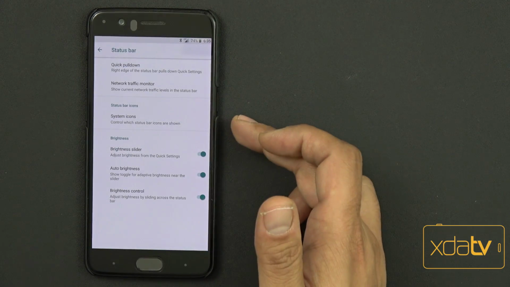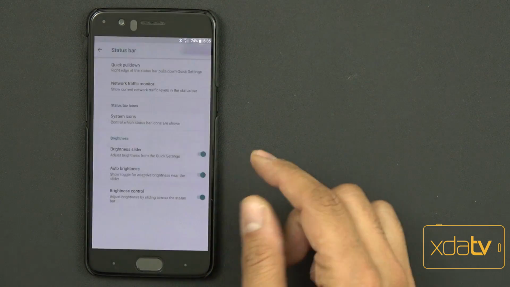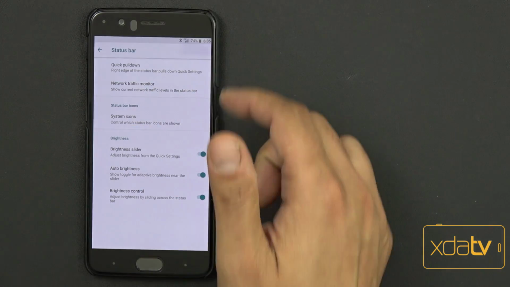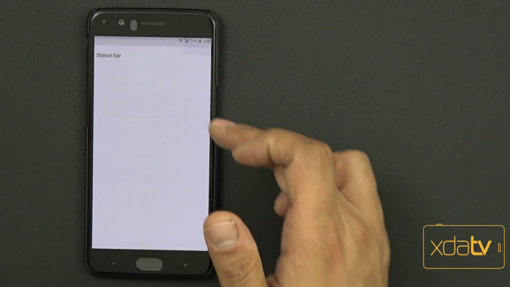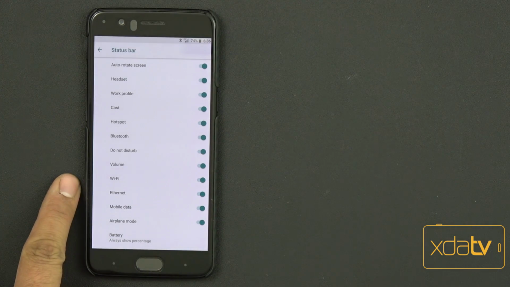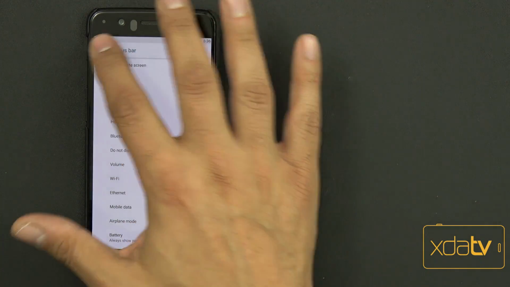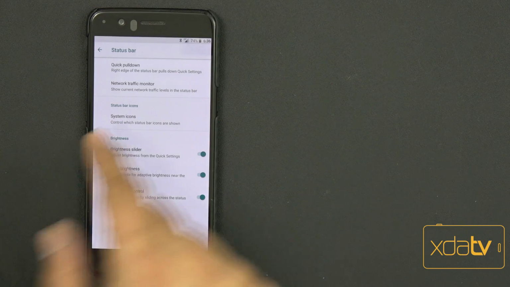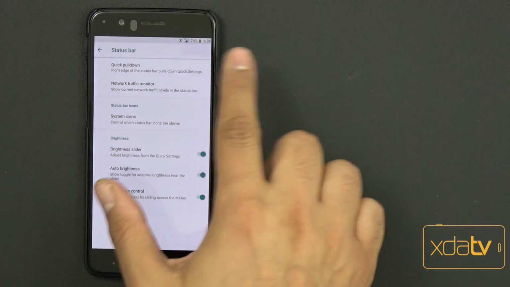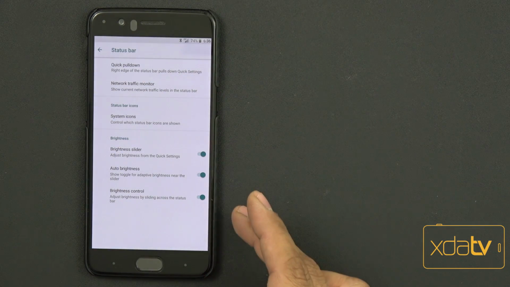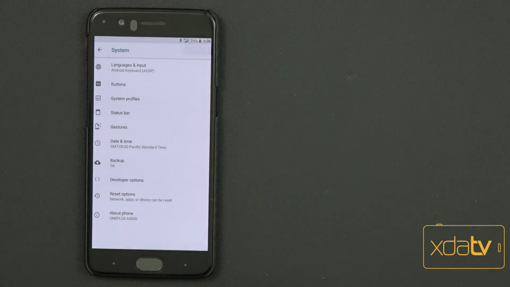Status bar, we can customize the quick pull down, as I showed you guys before on the right side. And then of course network traffic, you can turn that on. System icons, what type of icons will show up, like the volume, the Wi-Fi, Ethernet. You can customize it to either add more or decrease to make it less cluttered. Brightness slider with the notification on the status bar is definitely very nice. Auto brightness and brightness control, very, very nice.